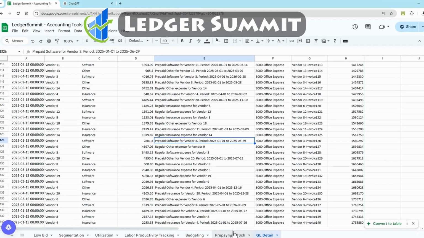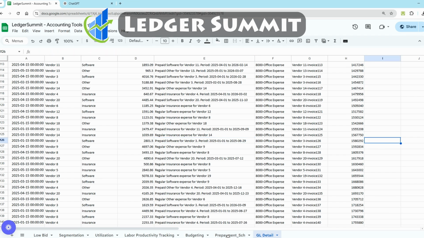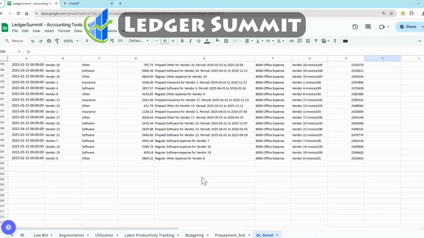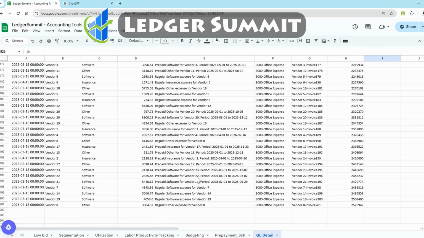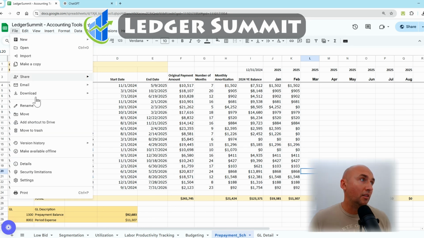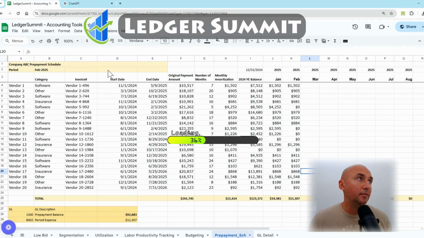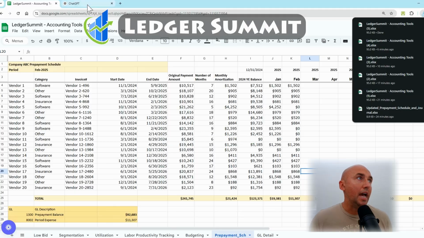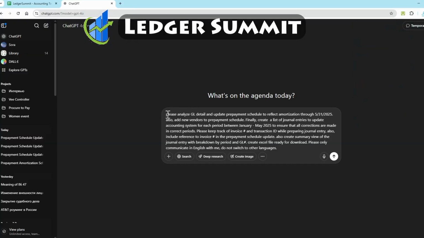So we would like to see if ChatGPT can go through that transaction detail log. It's about 200 lines and it can be thousands. There is no limit. And tell us which of those transactions can actually be updated to our prepayment scheduler. First of all, I'm going to download this file as an Excel. There you go. Now I'm going to ChatGPT and I'm going to write this prompt and attach the Excel file.